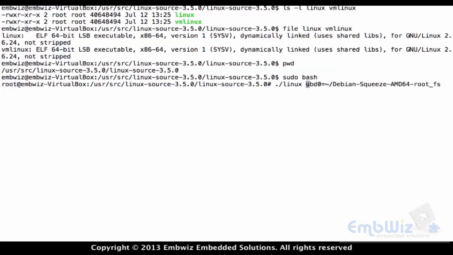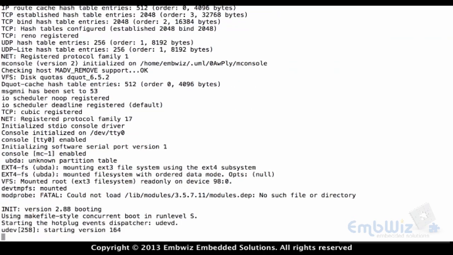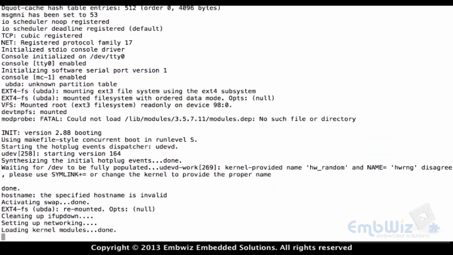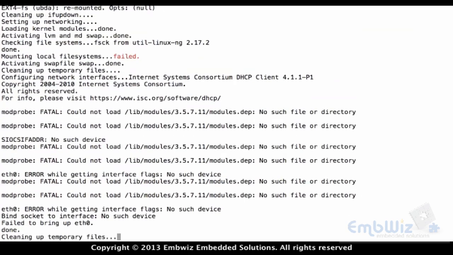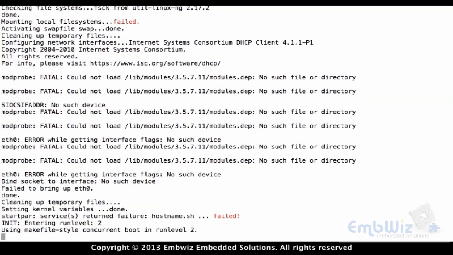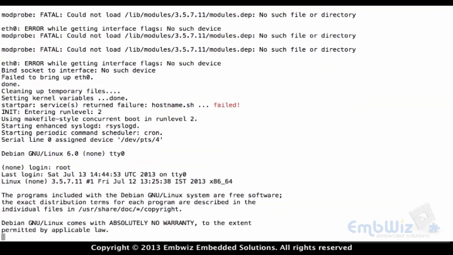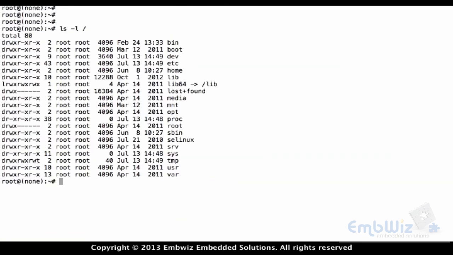Okay, so all set. Let's start it. You can see the usual boot up messages. You can just ignore the error messages, since we are not going to deal with the modules debugging or anything. Let's log in. Okay, so we got it. Let's say ls -l /. This is our UML Linux and the file system running everything in memory.